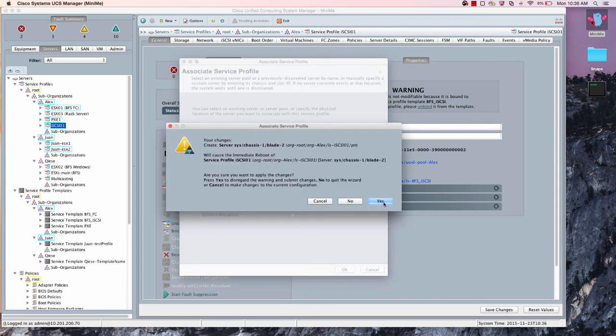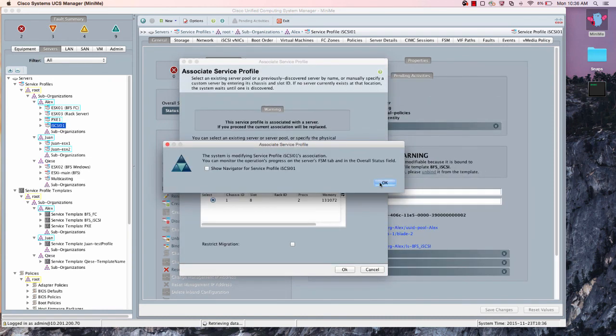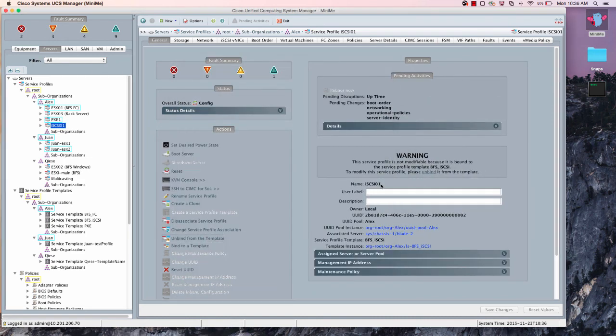And we did it. This has been iSCSI Boot from SAN.